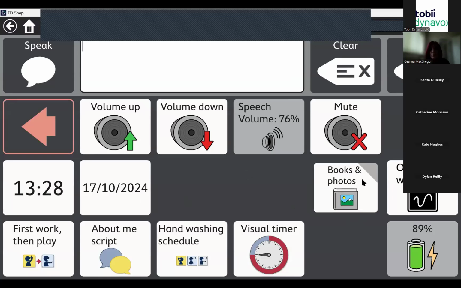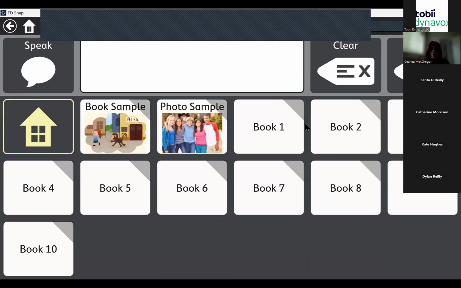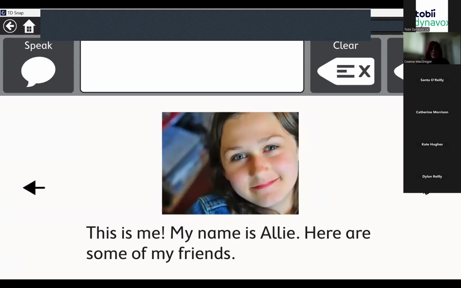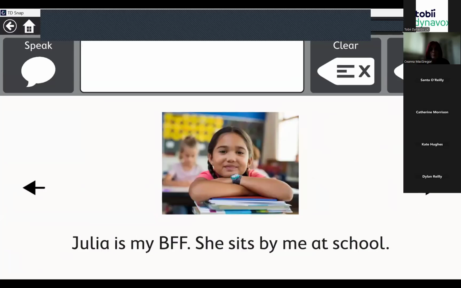And it's got some books and photos. The examples are included, and there's lots of space to make your own. That can be a quite nice way to share photos, share stories. I use these quite a lot in the other page sets.